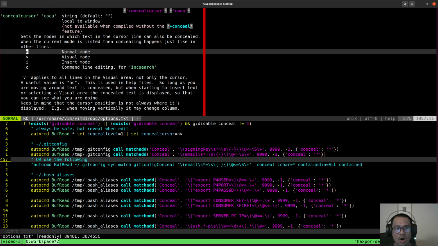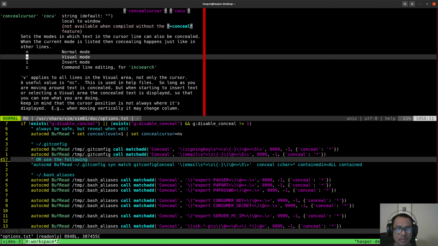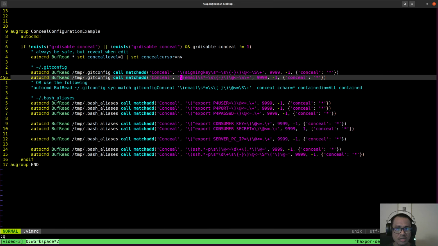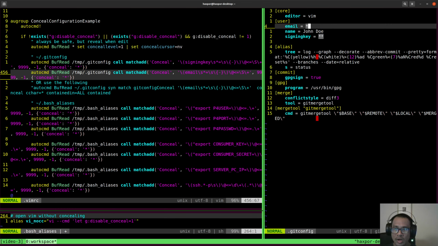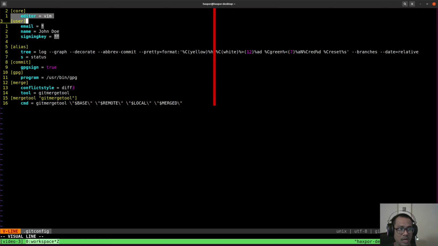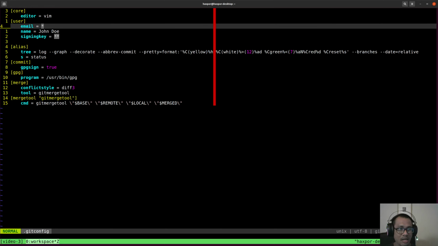I would like to conceal all the time, either in normal or visual mode, but whenever I want to edit something, I would like it to not conceal. Yeah, all right. So let's see this effect. Whenever I move my cursor past that conceal line, it's still concealed, right? When I go to visual mode and then go past that line, it's still concealed. But when I'm on that line and then I go to insert mode, it's going to reveal the content there.